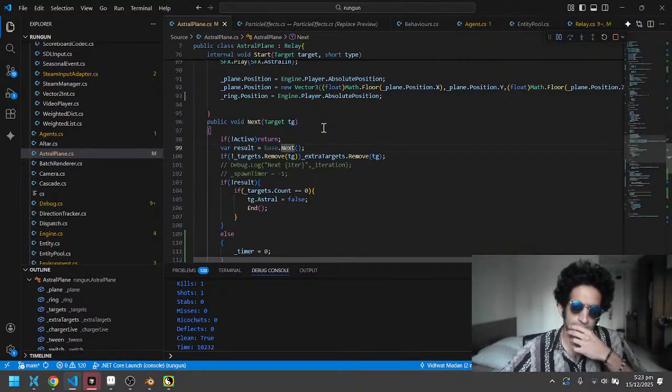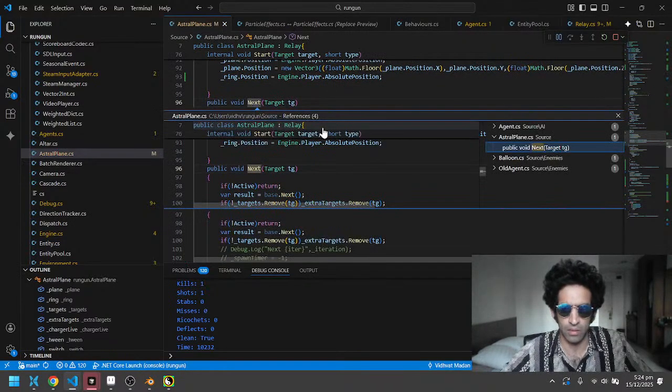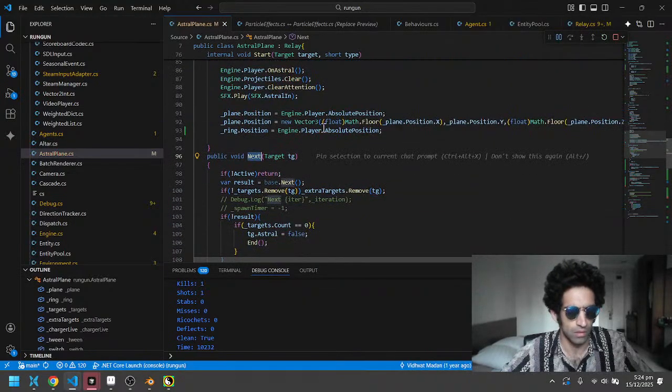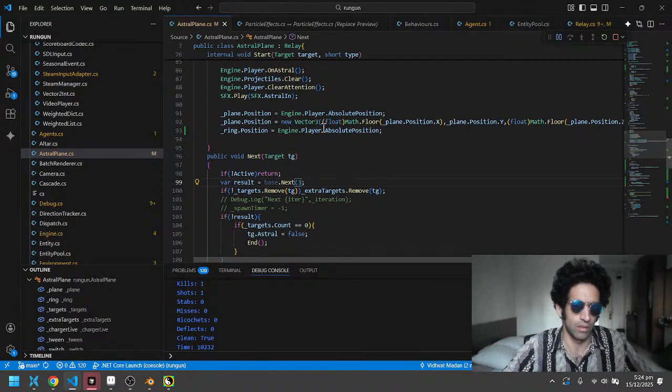Base.next is being called here. Where is this being called? Okay, fine. You know what?